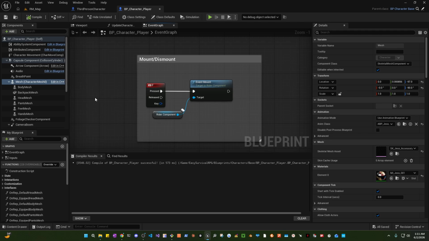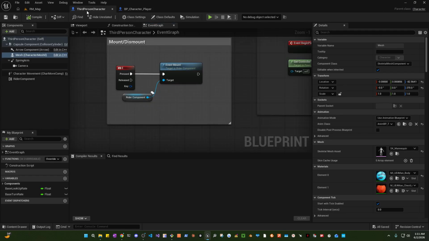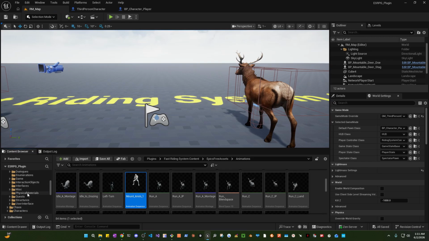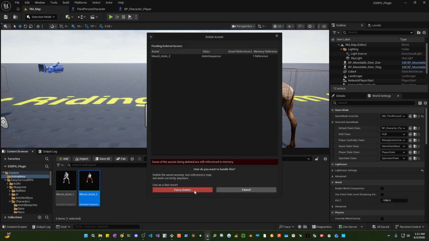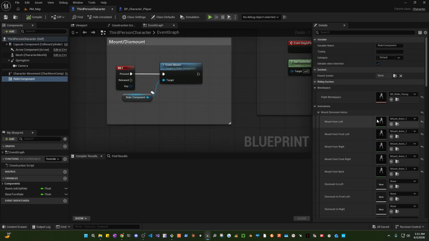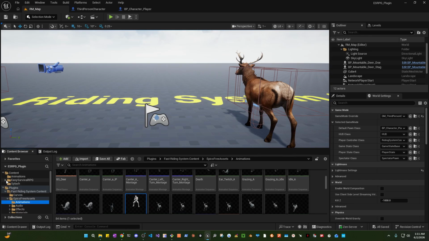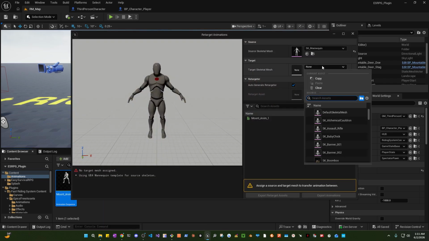Then a couple things you want to do is you go to third person character, writer component, you go to this, you want to copy this. I think I already have it. I'm just going to delete this already. So you want to copy this animation. This is a demo animation. You want to use real animation. So I'm going to copy this and place it in a folder. Copy. Now I want to retarget this animation to Jess.